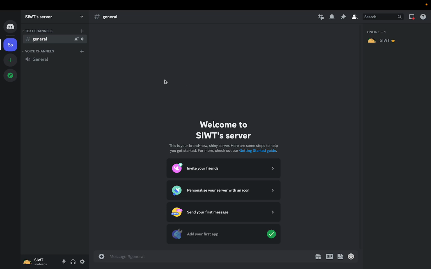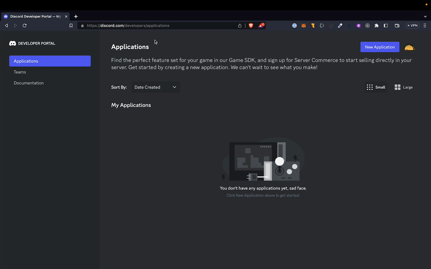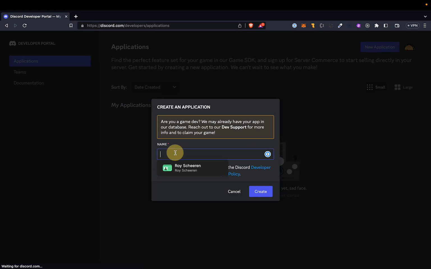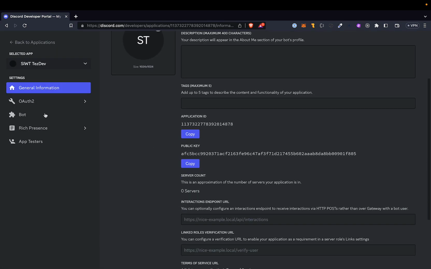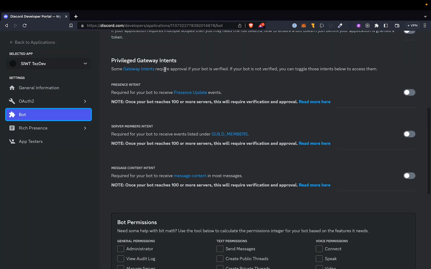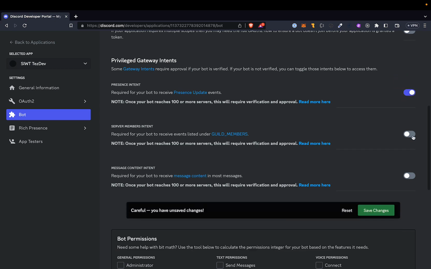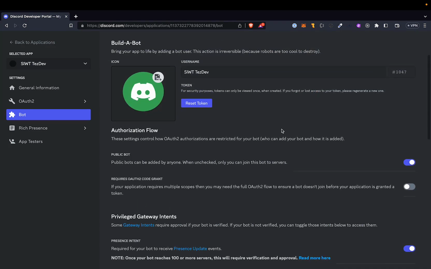The next thing that we want to do is actually create a Discord application. And to do that, we want to go to the Discord developer portal and click New Application. So let's stay on topic, call it Tezos TezDev, click Create, and it will have created a new application for us. Let's click Bot, because that's where we want to set up our gateway intents. Let's turn them all on. Perfect, save changes. That's it. For now, this is all we need to do.